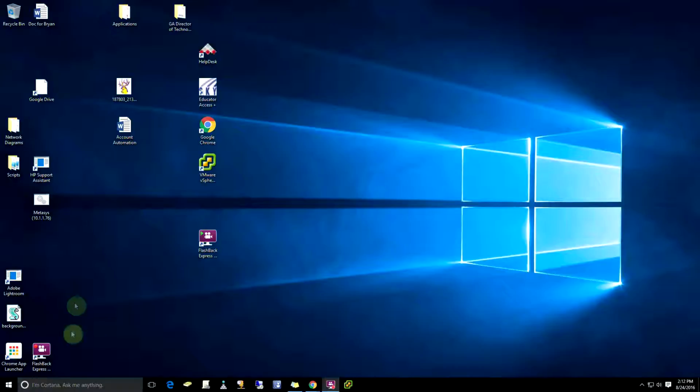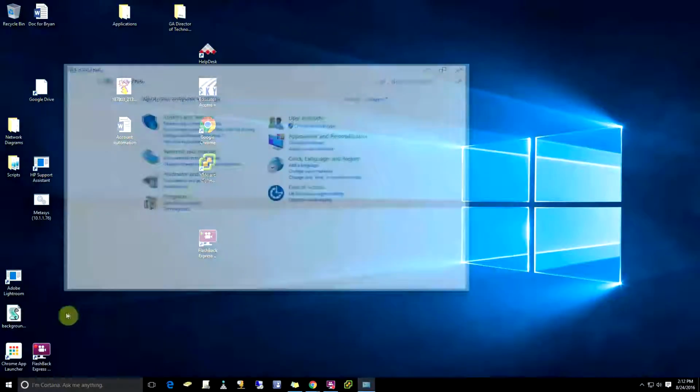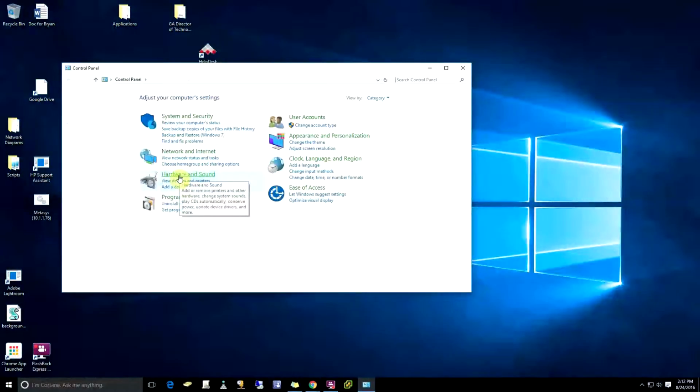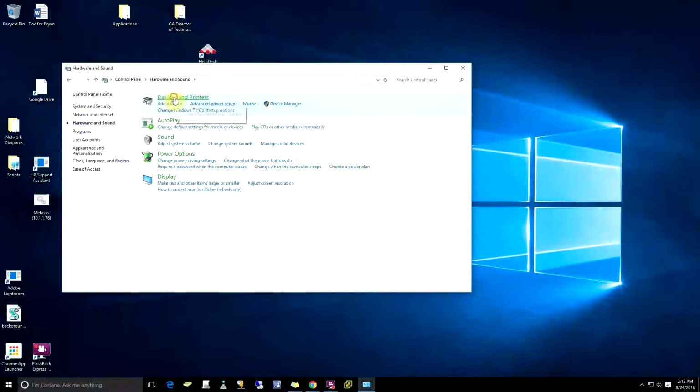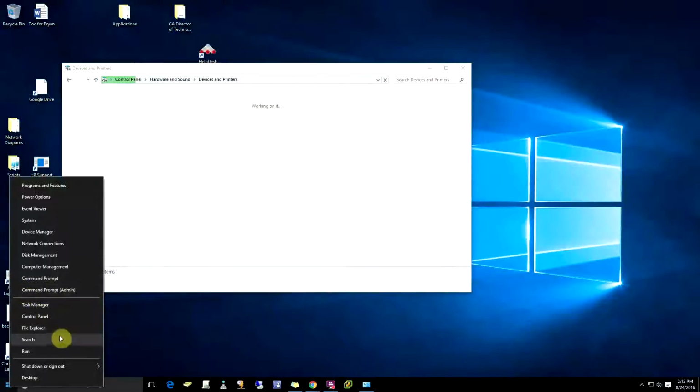Now, one of the last things that I want to go into right here is when you right click on this start menu, you are going to have the ability to get to your control panel from right here. So if you come into your control panel, you can go to your hardware and sound, and here's your devices and printers right here if you need to get to that. Right clicking on here, a lot of this the students don't have access to.